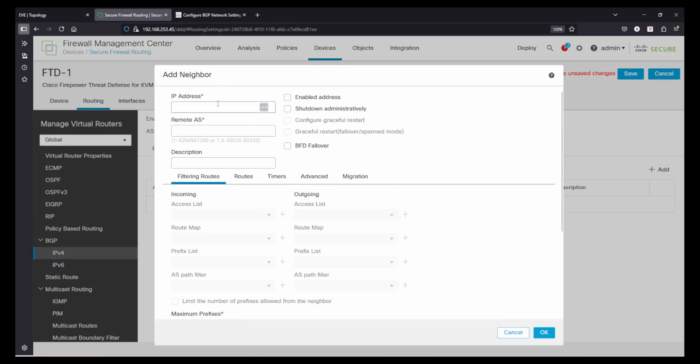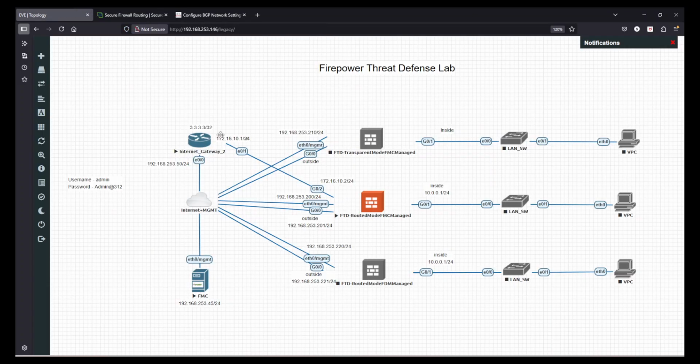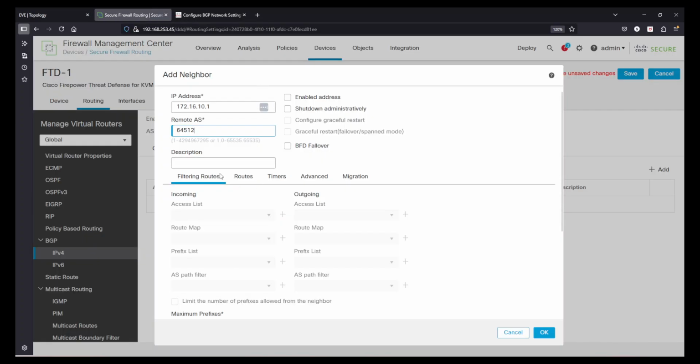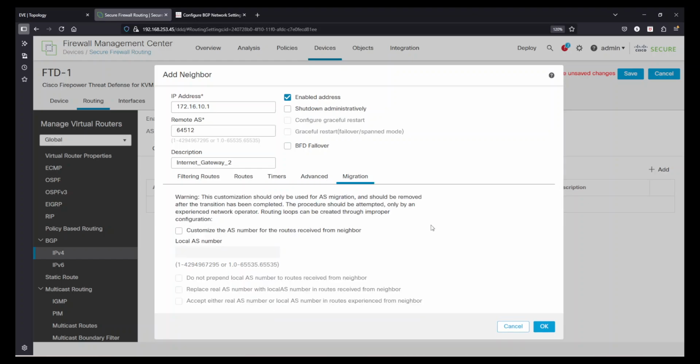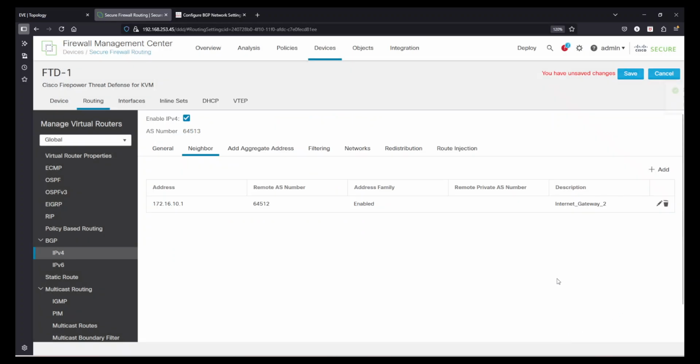Okay, add it, and put the IP address of the neighbor here, which is our Internet Gateway_2 router, 172.16.10.1. Remote AS 64512, which is the AS of this router. After that I can give it a description if I want: Internet_Gateway_2. Enable this neighbor. If you do not enable it, you cannot do anything else. So you need to enable the neighbor, and that's it. I'm not going to change anything in terms of routes, timers, advanced, and even migration. I'm just going to keep things default.